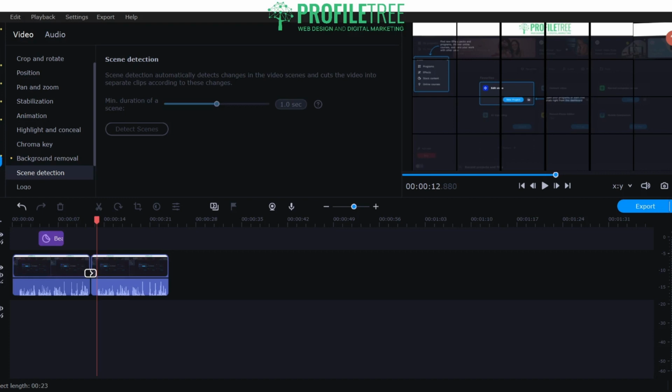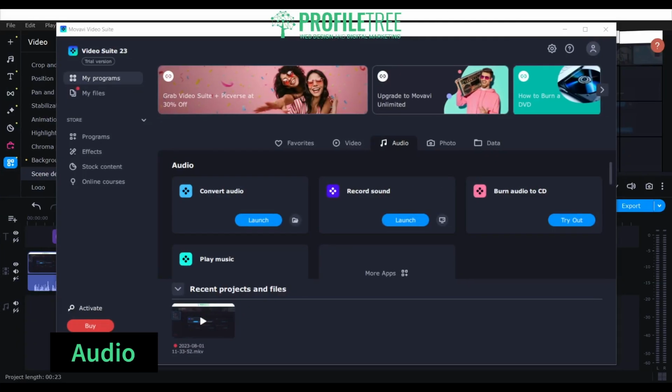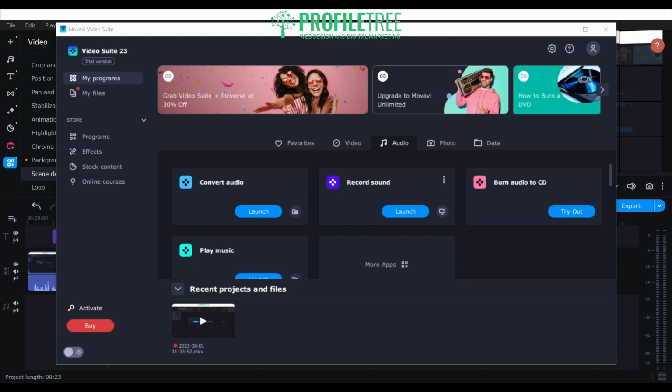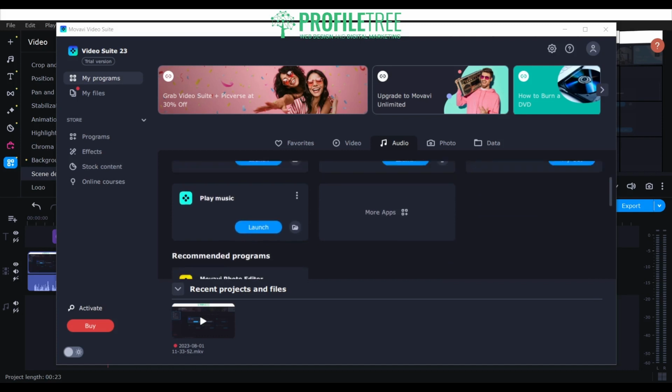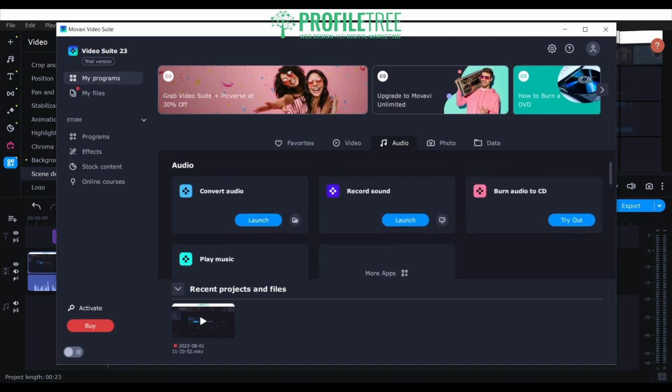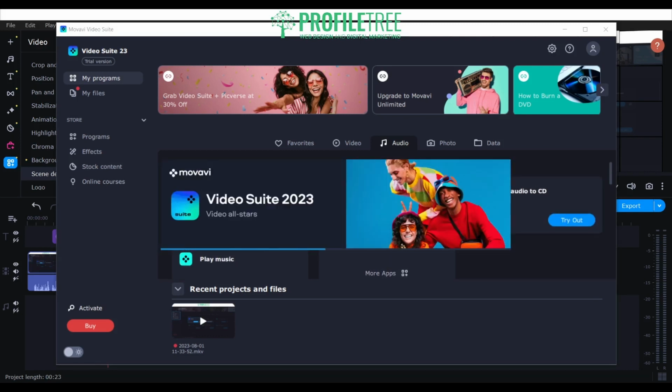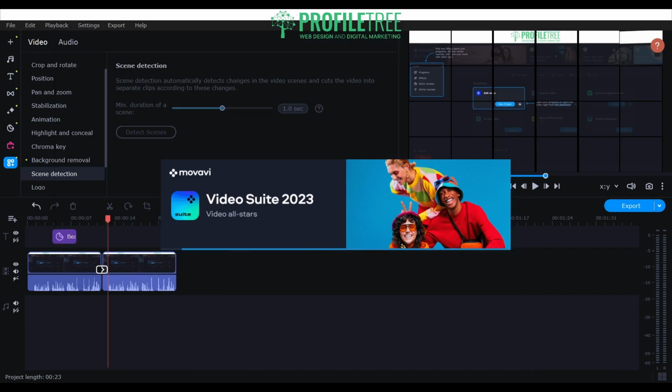We'll go ahead and take a look at the other options that Movavi has to offer. So the other part that Movavi has to offer is the audio. So from here you can convert audio and you can record sound, you can burn audio to CD if you wanted to, you can play music, so quite a couple of options there. So we'll go ahead and look at one. So we'll look at the convert audio. So this should open up a new section of Movavi for us.